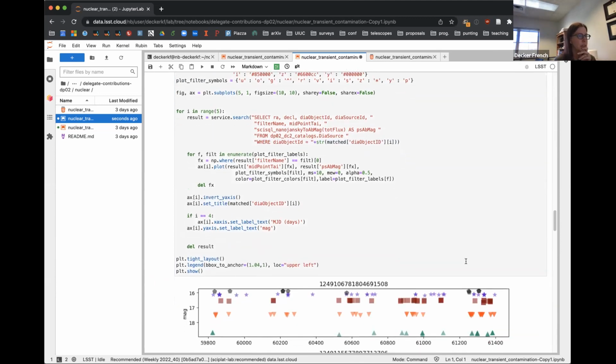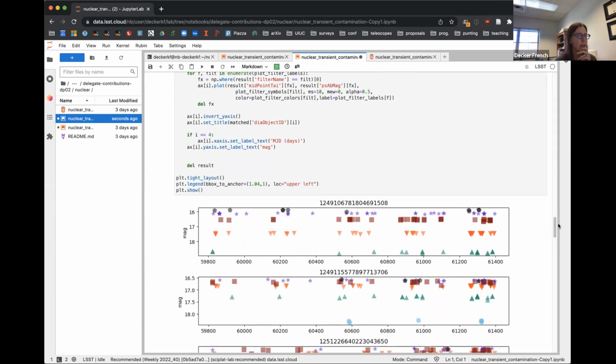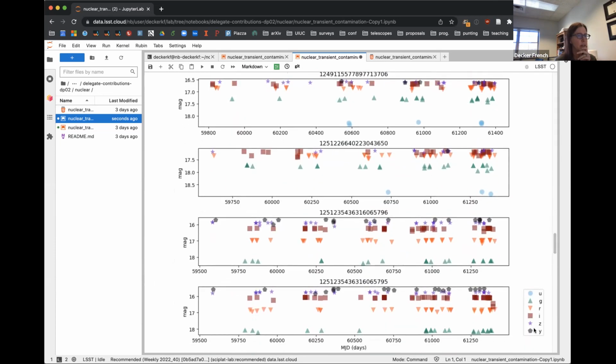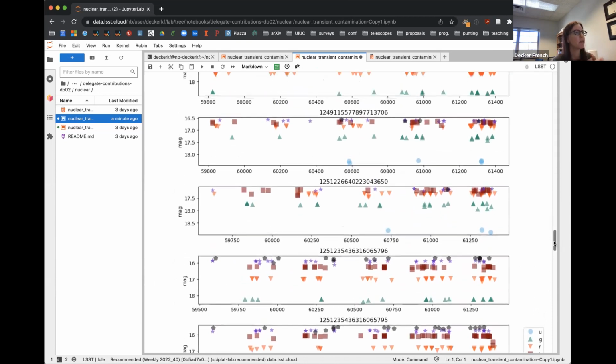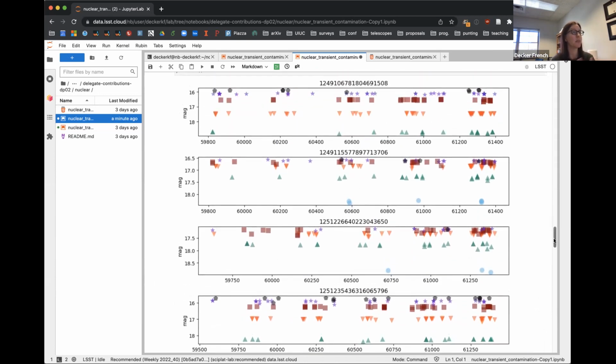So this is what those look like. Let me just scroll so you can see it all. This is my legend for those colors, same as before. And you can see that most of them look pretty flat. It doesn't look like these are real transients for now.